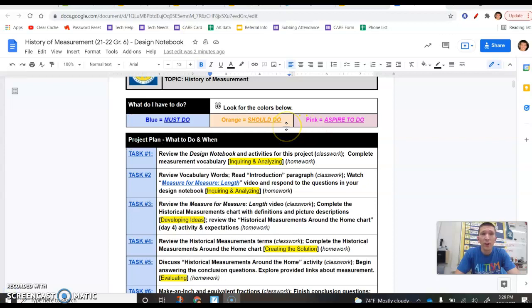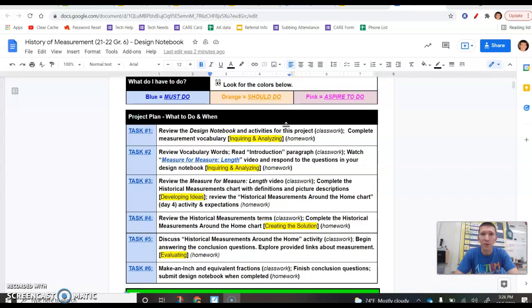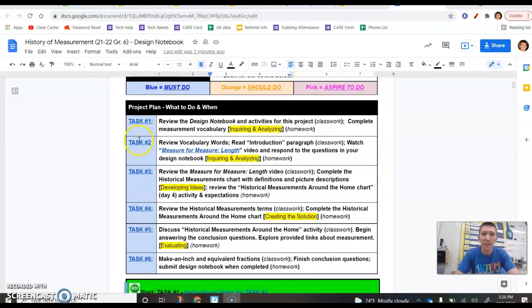So as you look at your History of Measurement Design Notebook, the layout is pretty much the same as your first design notebooks. You'll see the tasks that need to be done for it all. There are 6 of them in total, and you can see for each one what will need to be done. Remember, they are color-coded, so anything with a blue background is must do, orange is should do, and pink will be that aspire to do, that higher level thinking questions.